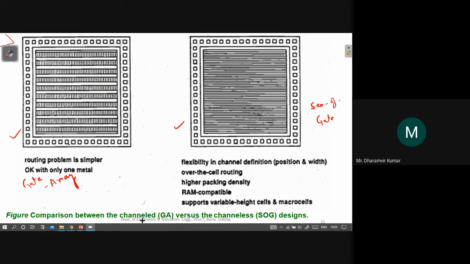So it's a comparison between channeled gate array versus channelless or sea of gates design. Why is it called a channel? Because, look here, there are white spaces present which can be used for the routing or the interconnections.